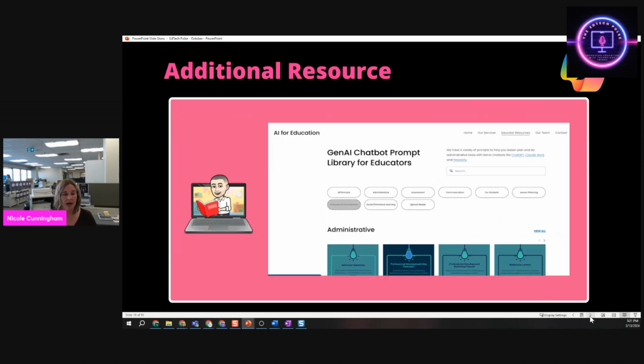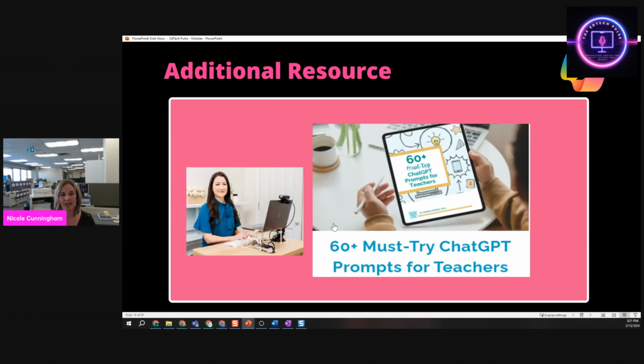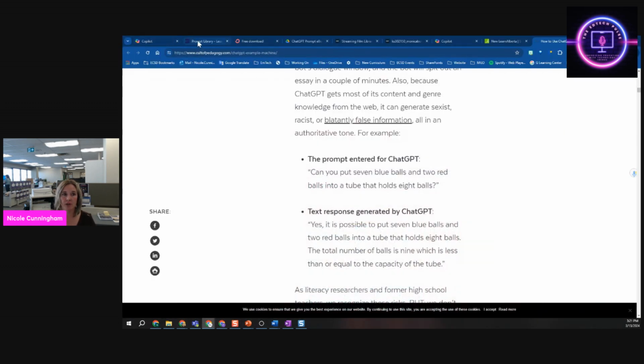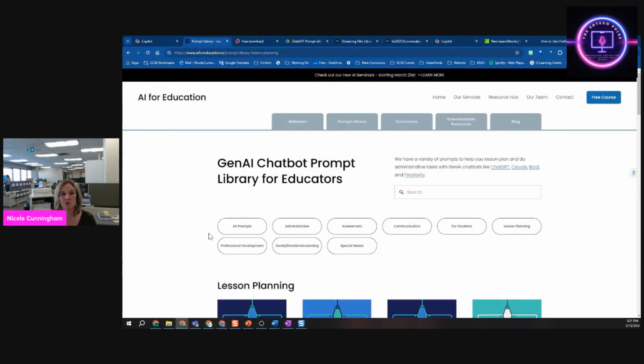And so I also put in a couple of quick links here. I put in two different prompts that can help you in your journey as you start to really dive into using generative AI to help support your teaching. This one was shared by my friend Erin Ball, and it's called Gen AI Chat Prompt Library for Educators. And the second one that I'm going to show you is Monica Burns's 60 must-try ChatGPT prompts for teachers. These links will be in the chat, so please note that you can go and grab them there. So the first one is here.